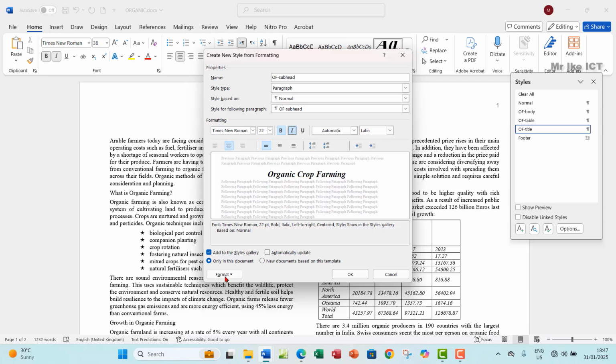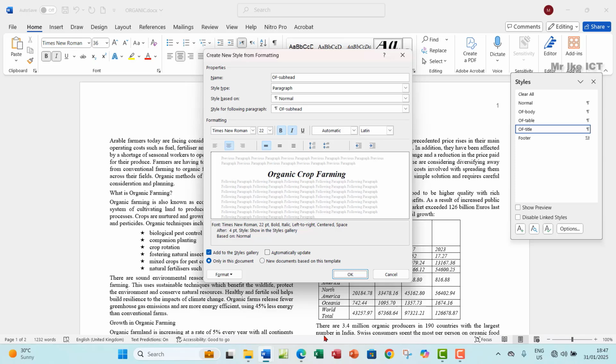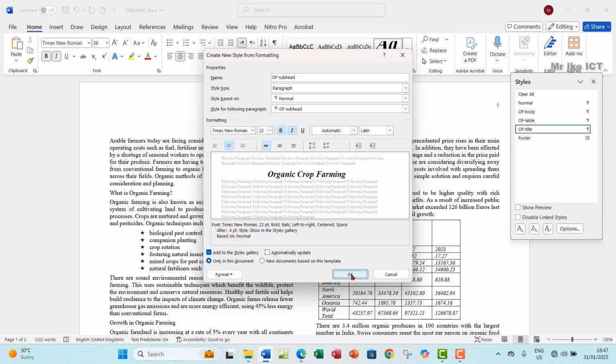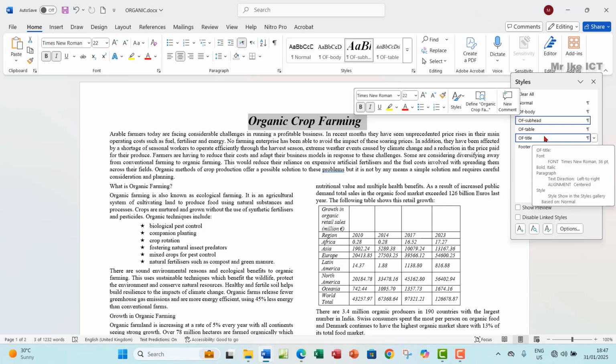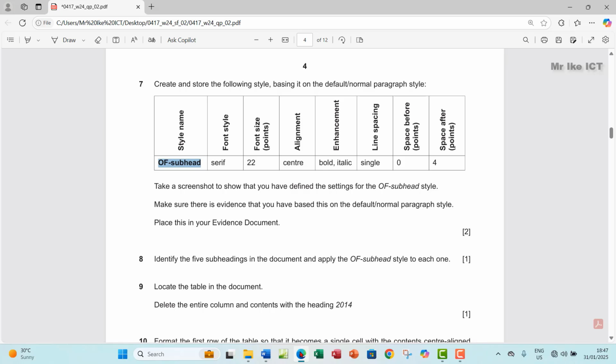So you want to go to Format here, Paragraph, single line spacing here, so that is fine. Spacing before is 0 and spacing after is 4, so I'm going to make it 4 right there, and then okay that. Am I correct? Yes. Okay, so you can okay that. As you can see, this particular heading has taken the form of the OF subhead, so I'm going to change it back to the title heading style, to maintain its original style.